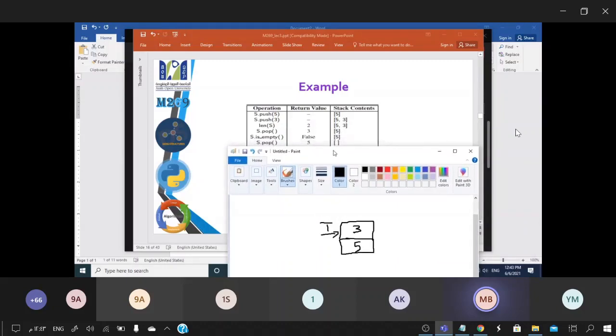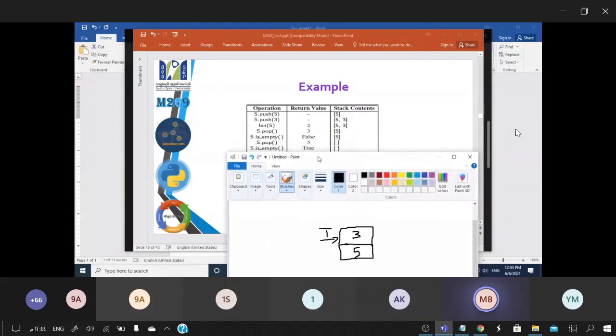Next is pop. It will return 5. That is the item that will be removed. Now the stack is empty. Next, is empty? Yes, true. It is empty.